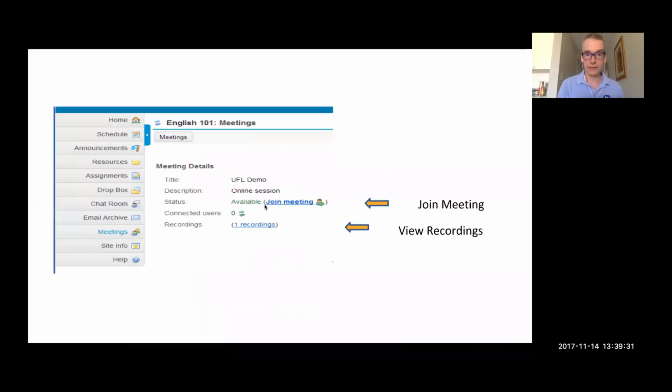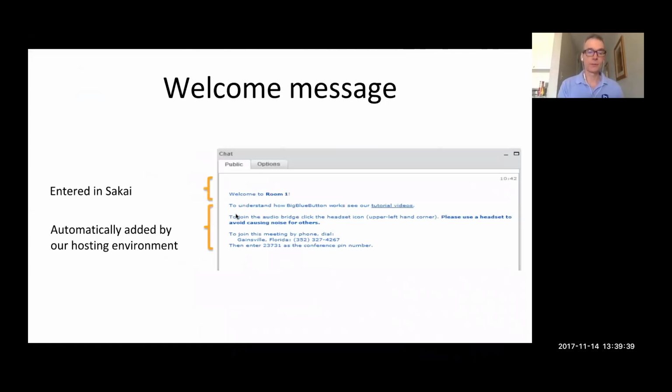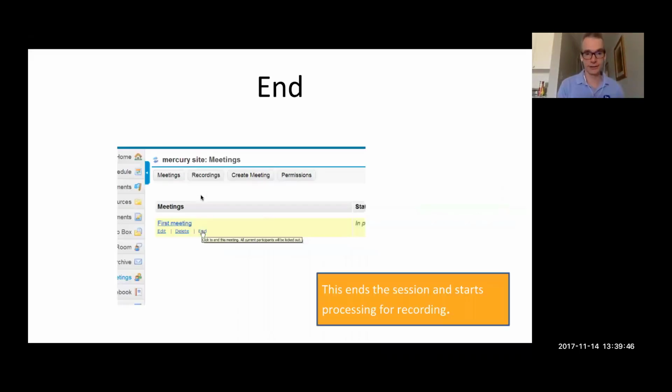When they click on it, they'll see whether the meeting's available and they can join it, how many recordings are available, and if there's anybody in the meeting as well. And there's a welcome message, and that's what basically gets set in the Sakai tool. So you can put some information when these students join the session.